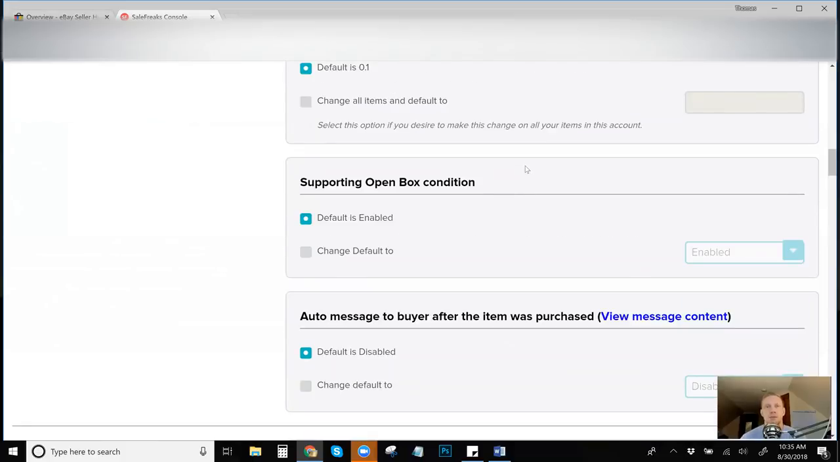Supporting the open box option. The open box option is probably one of the best features so far about SaleFreaks that I found that sets it apart from other repricing tools. I'm going to go into a whole other video on it, but you need to have at least a 5,000 item plan to use the open box condition, but I'm going to explain it completely in another video. So I'm going to leave that for then.